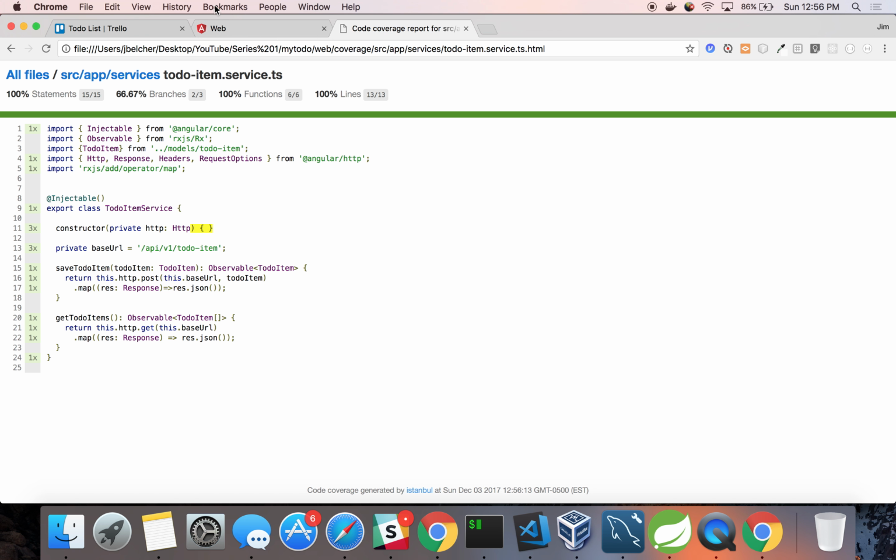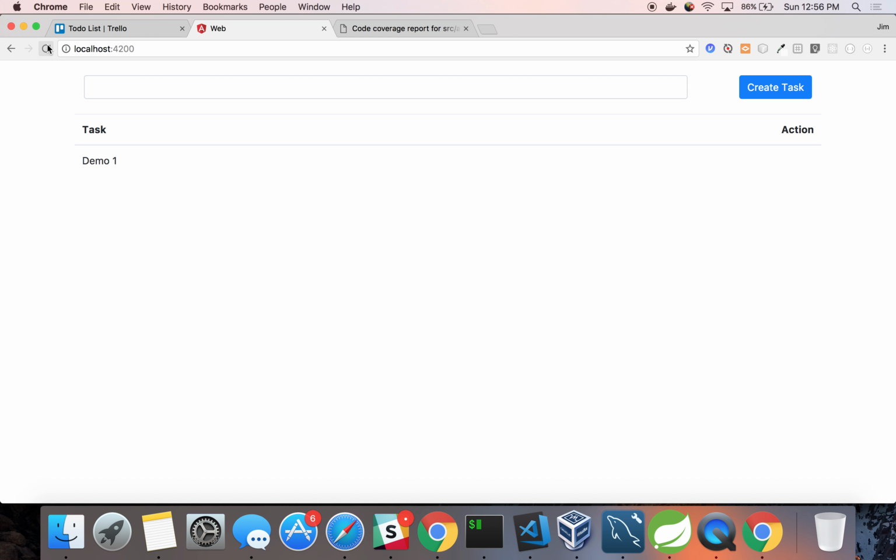We should now be able to go here, and if I refresh, there's demo 1. Perfect. So just once again to prove it, we'll go demo 2. I'll go ahead and create that task. There's demo 2 there. If I refresh, there's demo 2. Perfect. So now our GET request is getting our task on load. It is populating that table perfectly. We have nice, well-tested code.